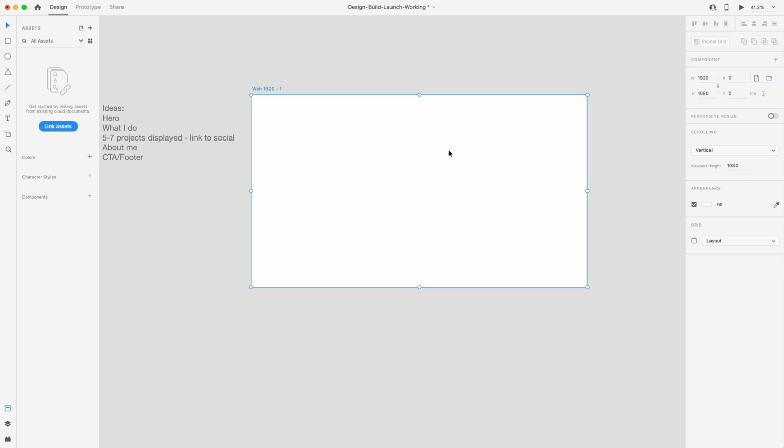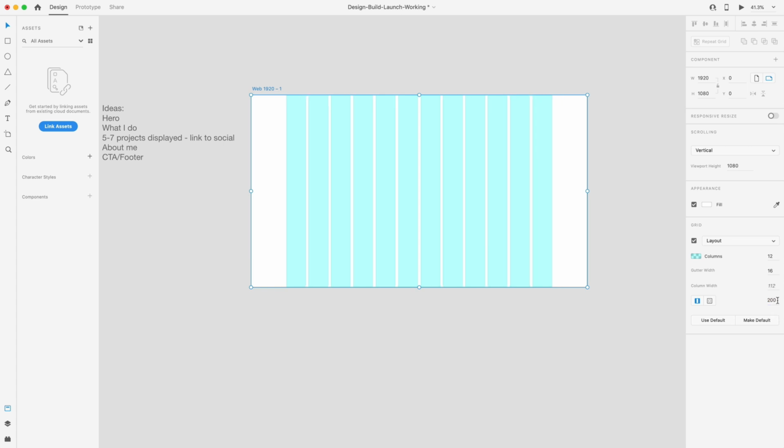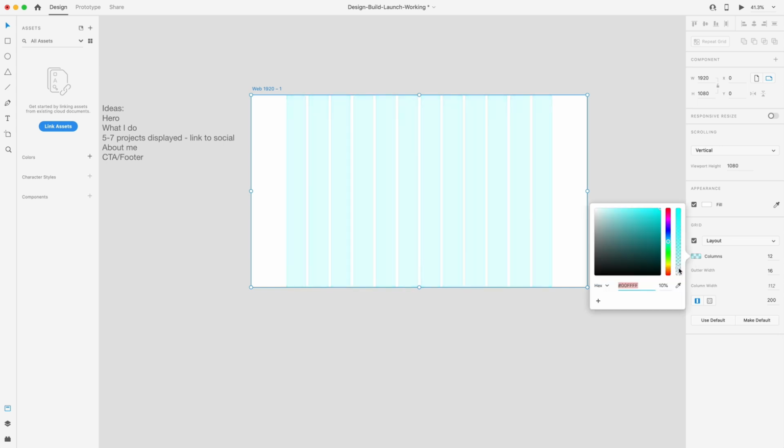So the first thing I wanna do now is I don't wanna work with any elements. I just wanna work with basic shapes to lay out how I want this to look. And to do that, I'm gonna select my artboard and turn on my grid. With my grid on, I like to add a little bit more spacing on the side. So I'm gonna add the margin to 200 pixels instead of 140 by default. So that's just gonna give us some more spacing. And I also wanna change the fill down to a lower opacity just so I can see through this a bit better.